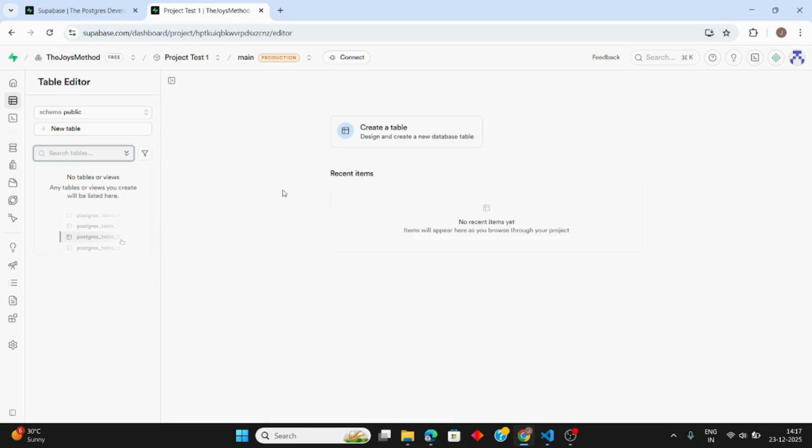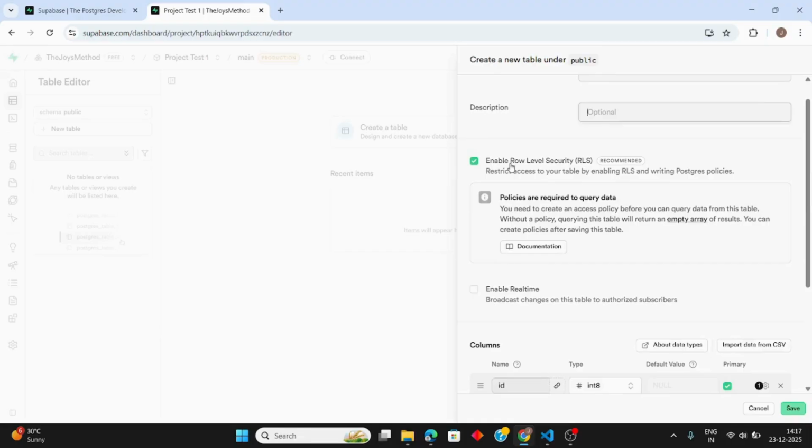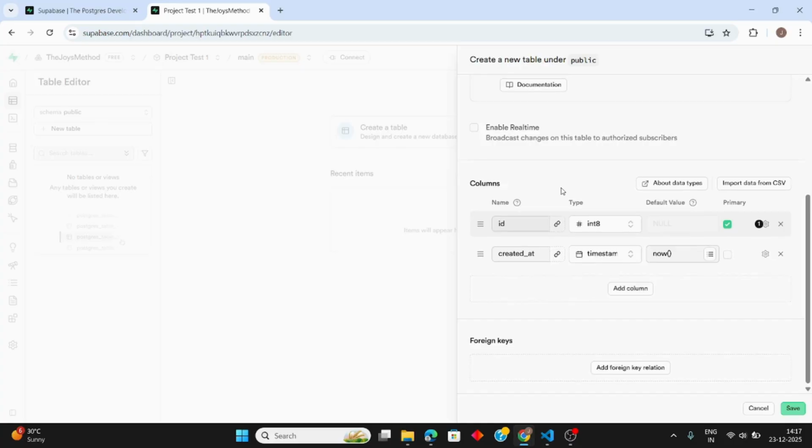Now you can create the table by clicking on this button here, create a table, and you need to enter your table name. Let me enter it as student. If you want, you can enter the description also, but it is optional. By default, row level security is enabled. We will come back to this later. And if you scroll below, you can add the columns.